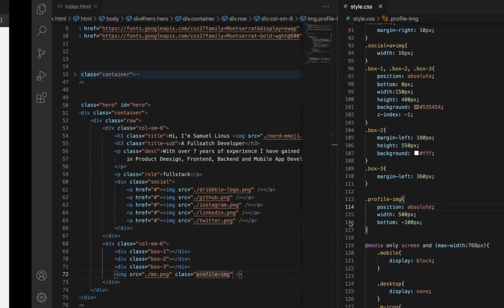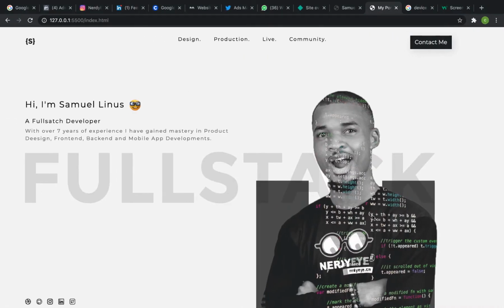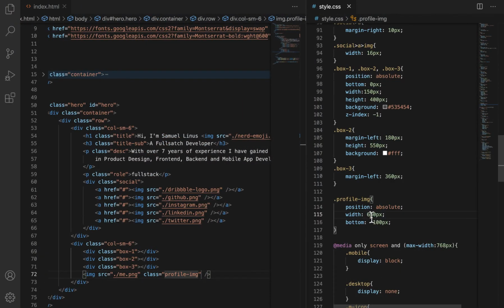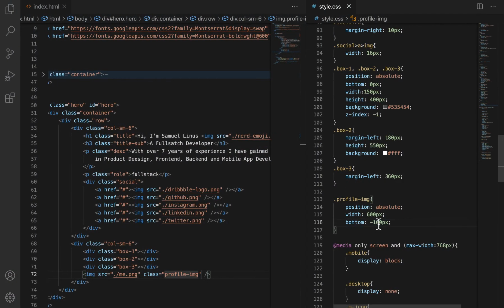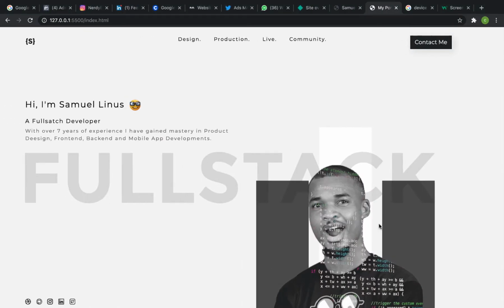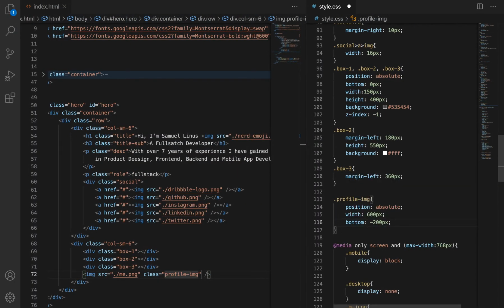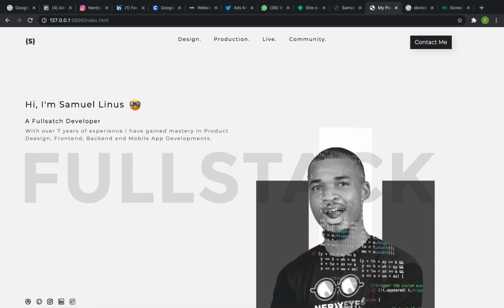So let's increase the image. The image seems to be too small. Let's make it 650. It seems to be too big compared to what we have. So let's make it 600. Okay, 600 is nice. Let's just increase this. Let's do like 250. Amazing. Give like 200, because I'm looking at where this stuff cuts. This is cool.